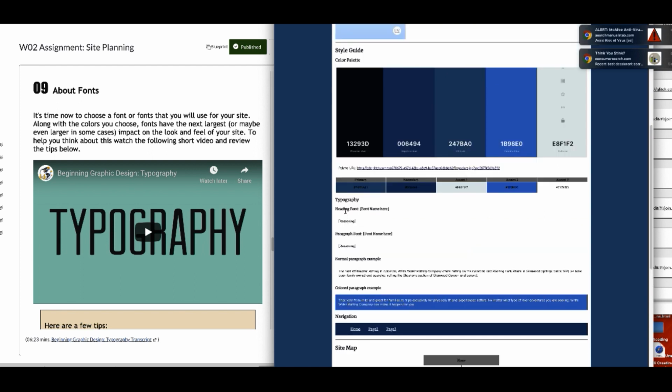You're going to come up here and you're going to tell what font you used for the headline. Why did you choose that one for the headline? Just a little short statement why you chose it. Same thing for the paragraph. Put the font name there and then underneath tell why you chose it.